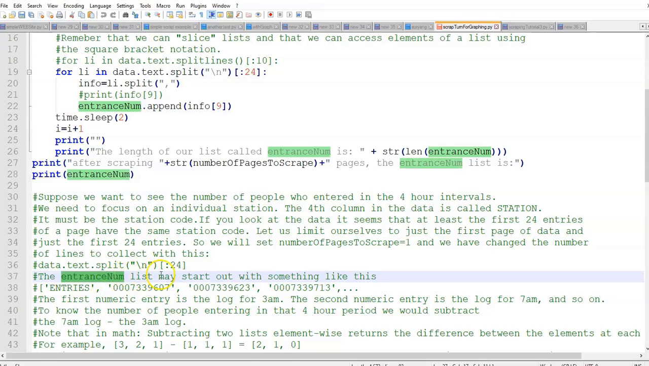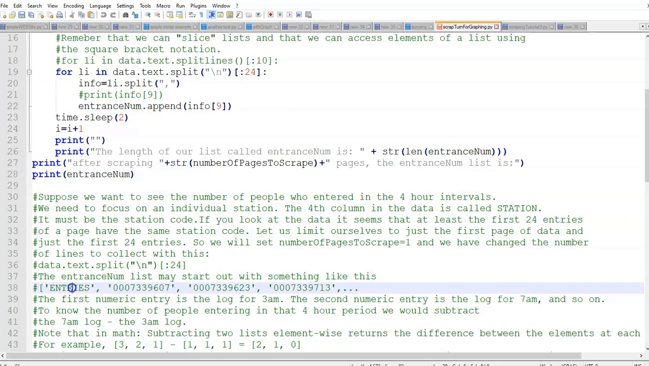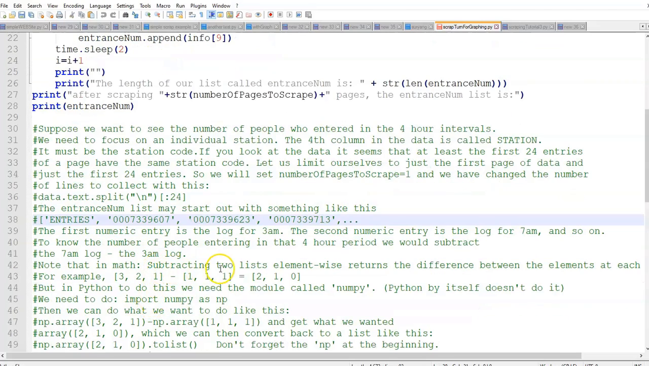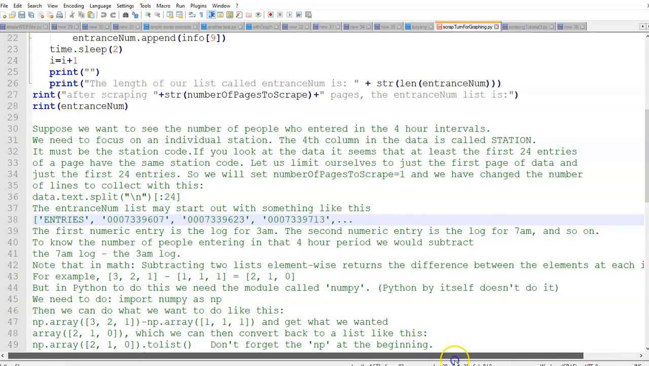So the entrance number list may start out something like this. The first numeric entry, this is not numeric, but the first numeric entry is the log for 3 a.m. The second numeric entry is the log for 7 a.m. and so on. To know the number of people entering in that 4-hour period, we would subtract the 7 a.m. log minus the 3 a.m. log. So this minus that. Note that in math, subtracting two lists element-wise returns the difference between the elements at each index.